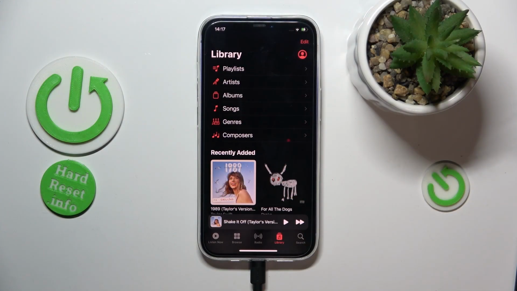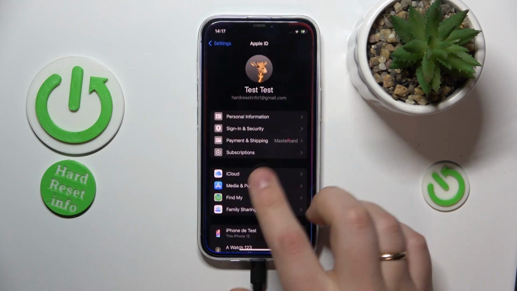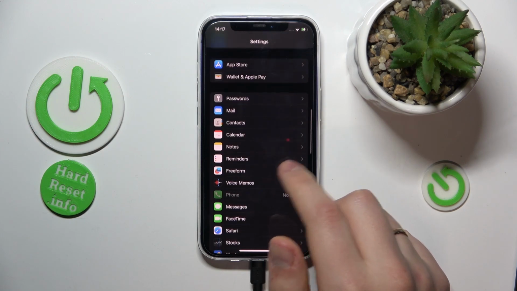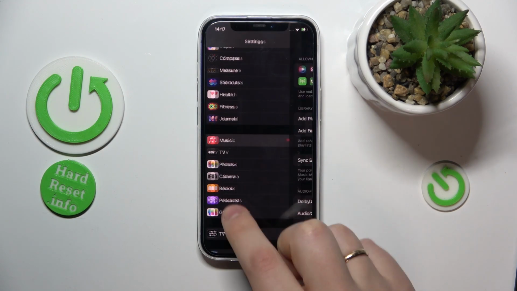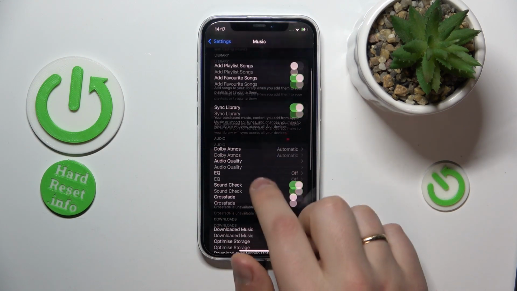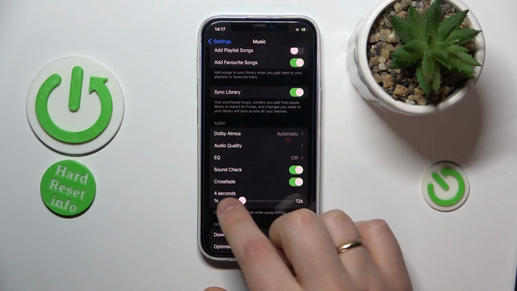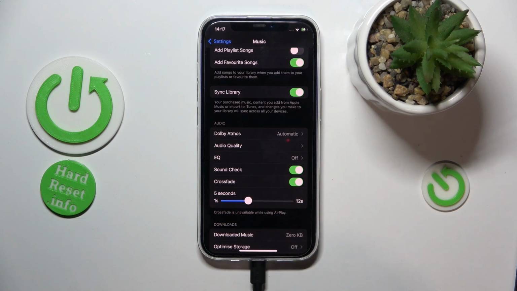So, in order for you to enable the crossfade feature on an iPhone, you will need to launch the system settings. Here find the Apple Music section, or just Music to be exact. Then switch on the crossfade toggle. As simple as that. And now you can adjust the crossfade delay here, of course.